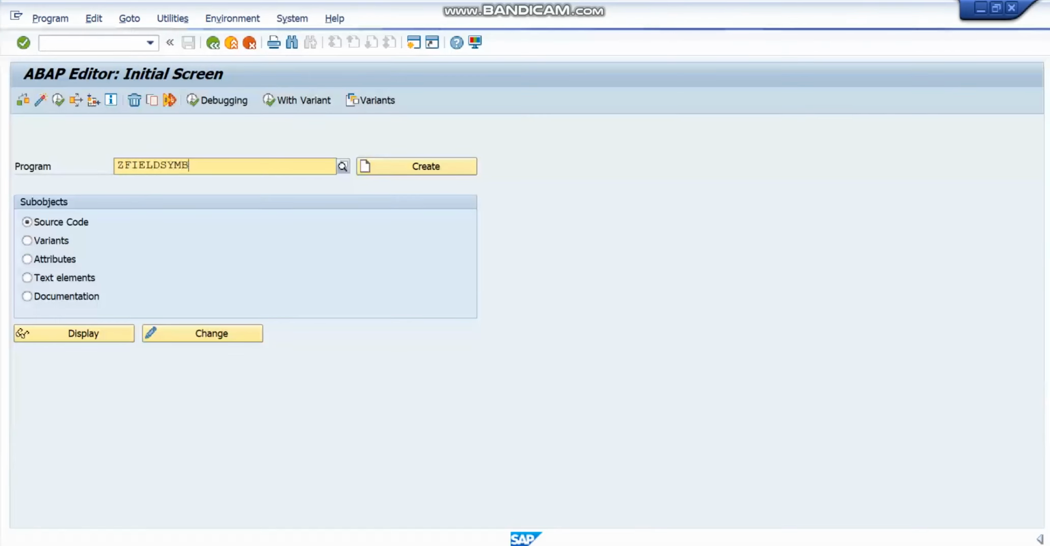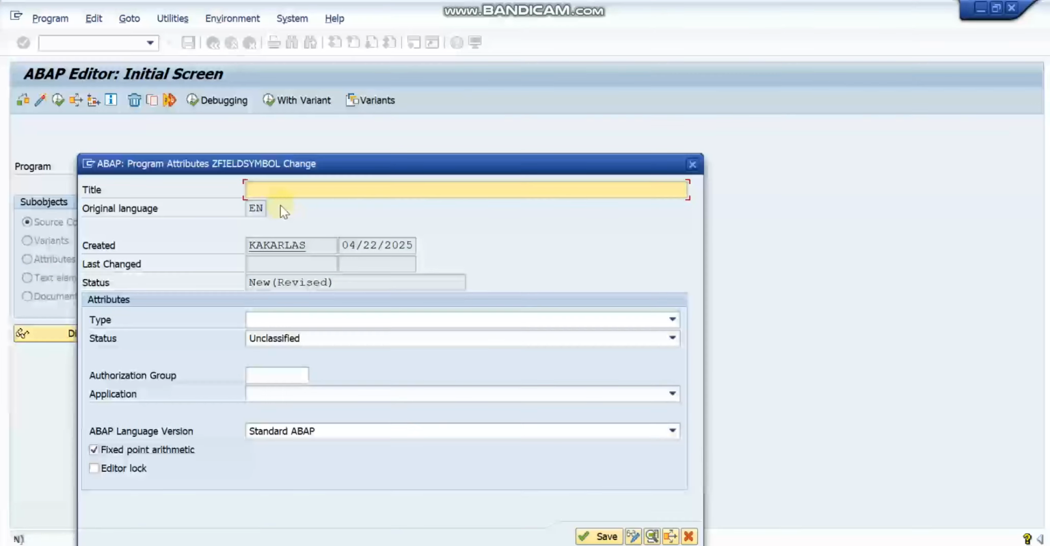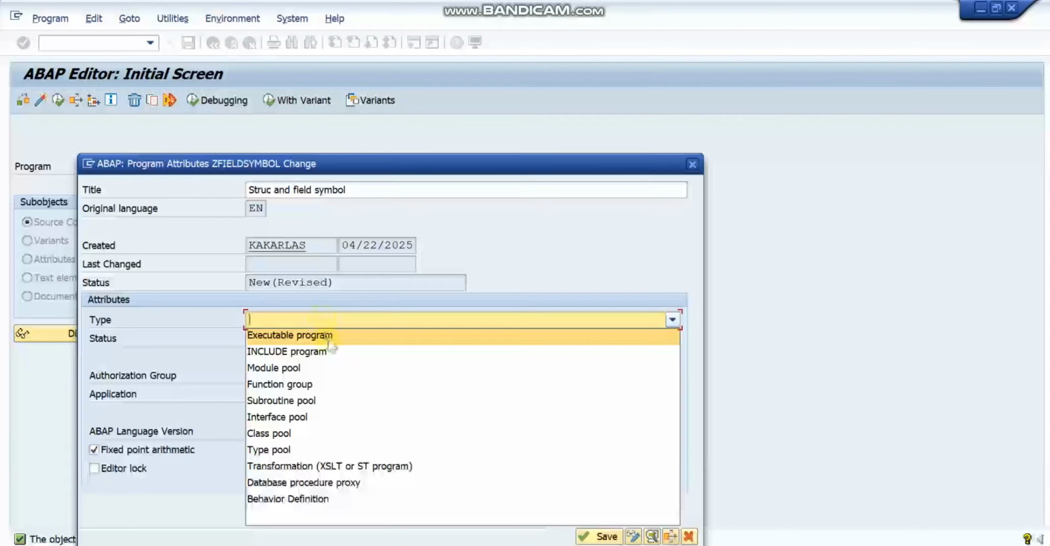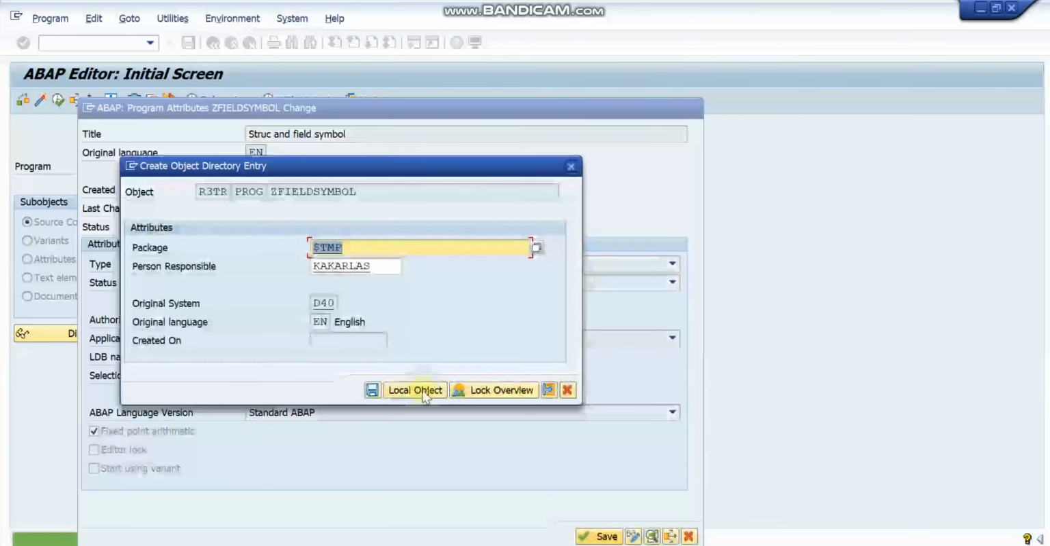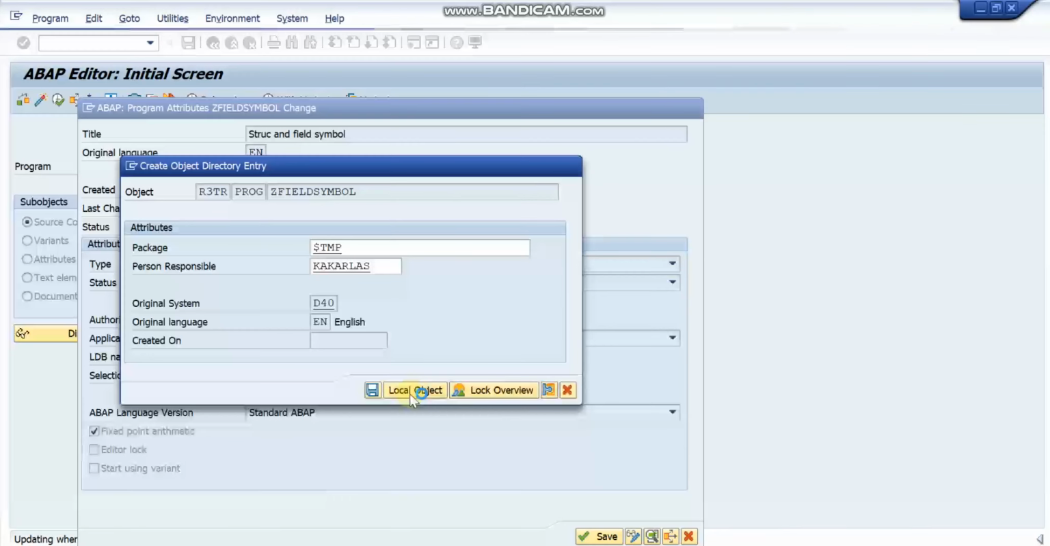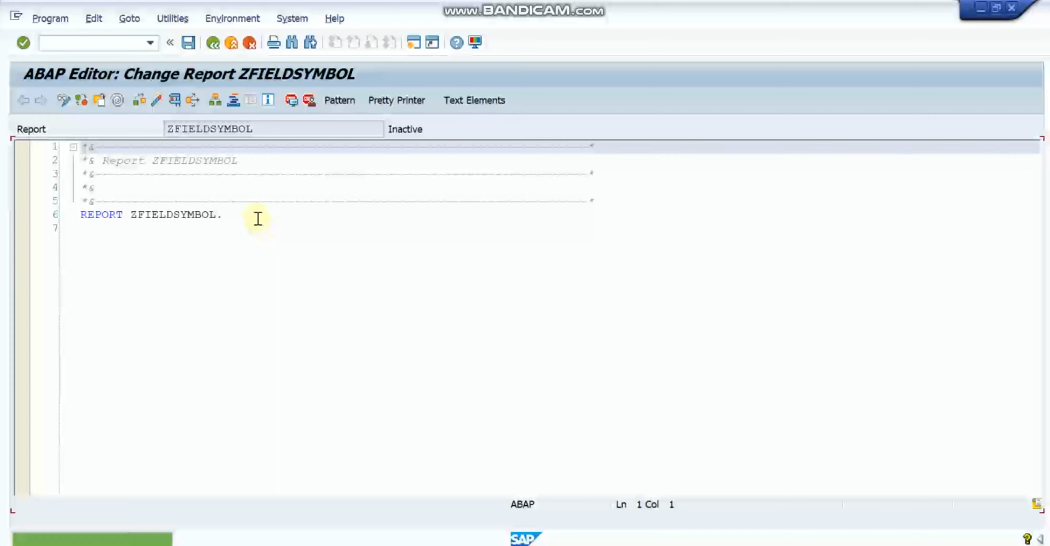simple program. I'm giving it the name Z field symbol. I think there is no program with this name, and I'm giving a title, and I have to save. Okay, I'm saving it in my local object.